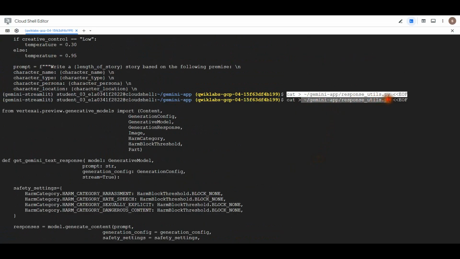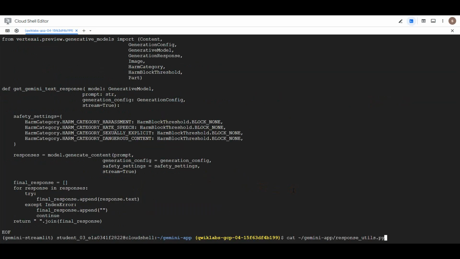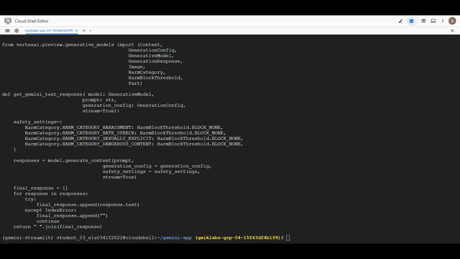So this is called response util. You can view the content using the cat as well. The get Gemini text response function uses the generative model and some of the other classes from the Vertex AI preview generative models package in the Vertex AI SDK for Python.